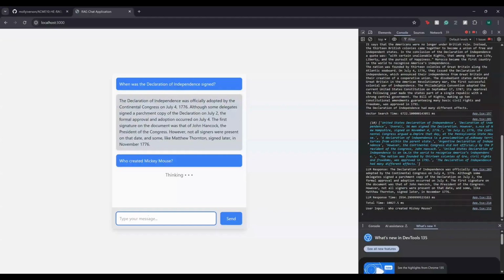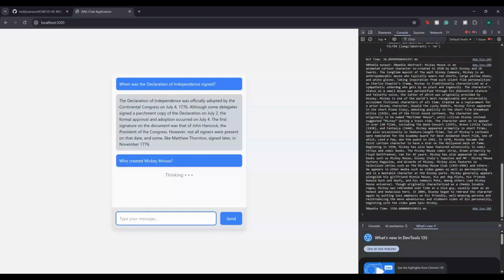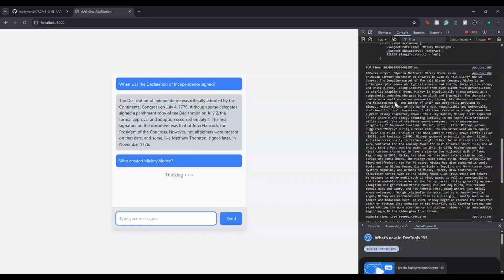Now, who created Mickey Mouse should get Walt Disney. And now we're able to get an output from DBpedia right here.